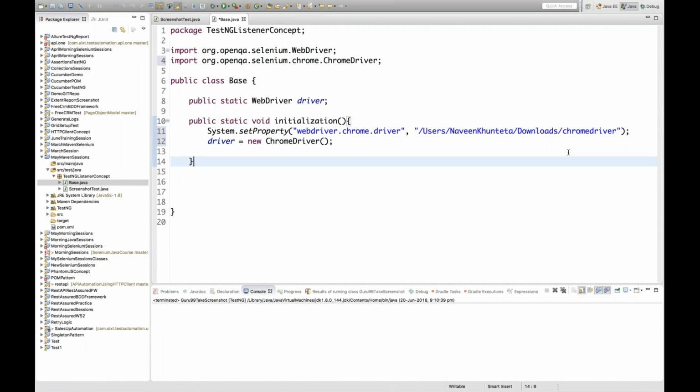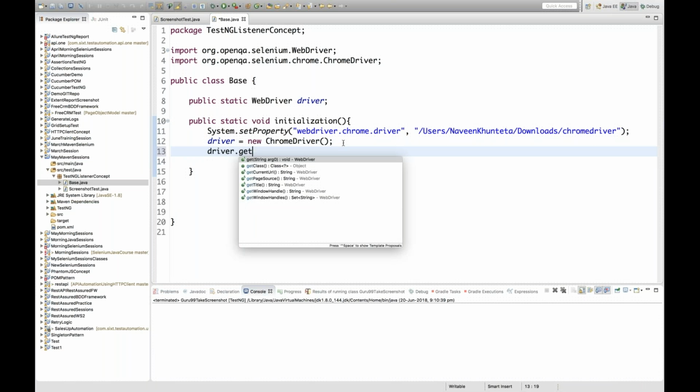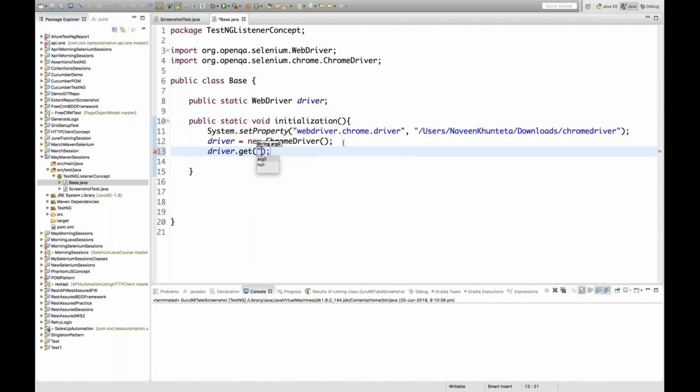So this is the static initialization method I have written, and we will launch the URL as well over here, with driver.get. Because we just need to take the screenshot, I'll use www.google.com. Okay, cool.